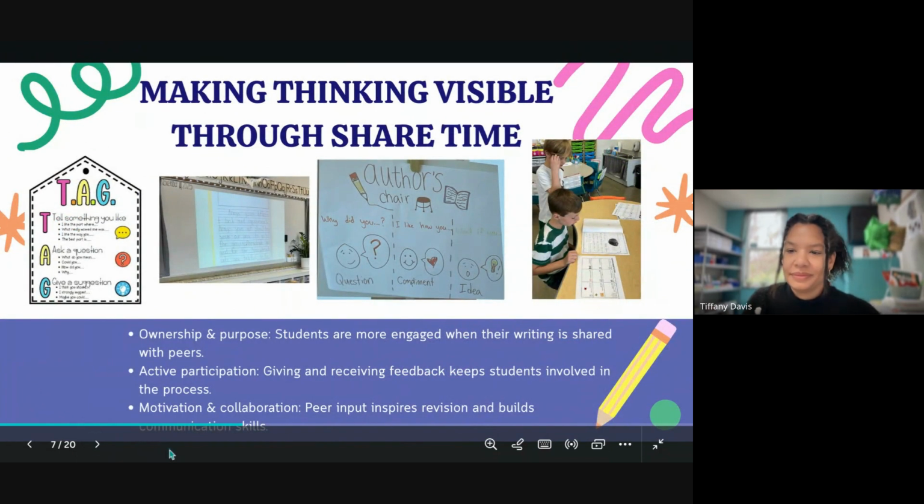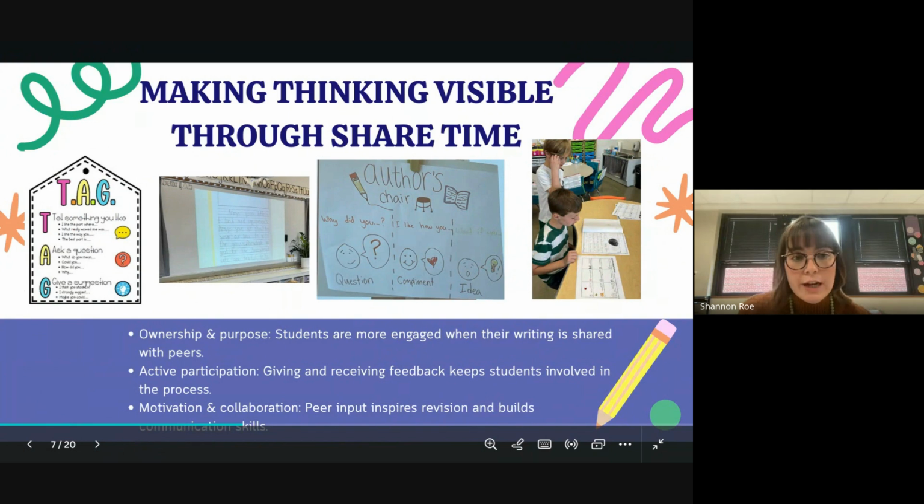Our next strategy is making thinking visible through share time. So this is something that Benchmark doesn't always have built in daily, but this is something that you can put in practice daily with your students. When they have a chance to share, it motivates them to work on the learning goal or take risks in their writing. And this is a perfect opportunity to use the document cameras to put their work on the board so that everybody can see.